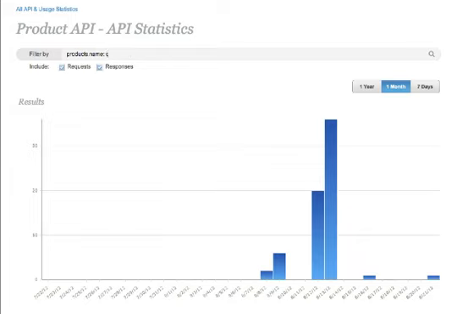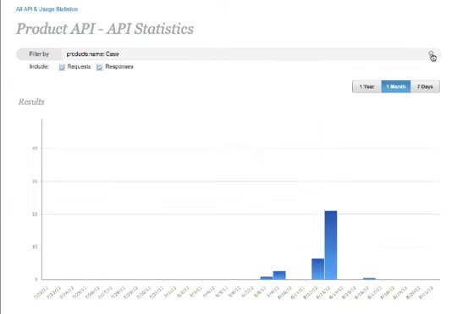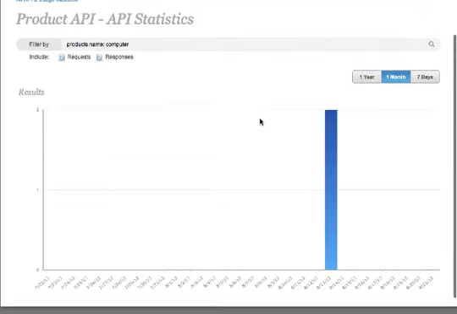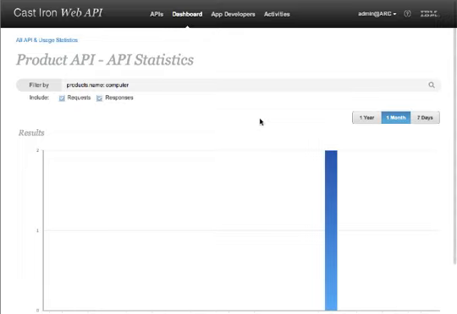Now let's see how many times somebody asked for a case for that iPad or any type of case. Well, that was quite high. Now let's see how many responses included the term computer. And you can search over any type of information that was in the request or the response. I'm just picking an element out of the product API, which is name. So you can see there's two results for a computer. So you have a lot of control over the business metadata that you have.